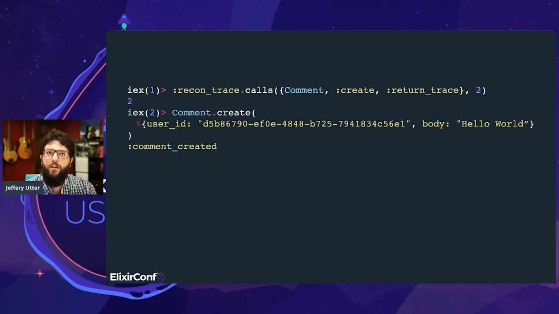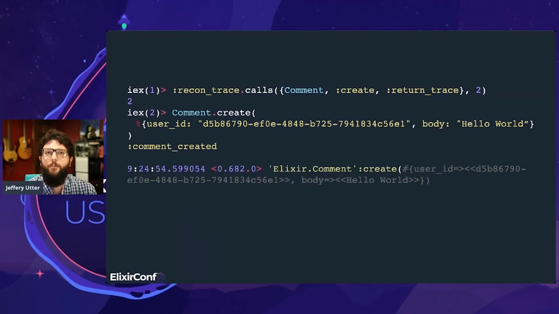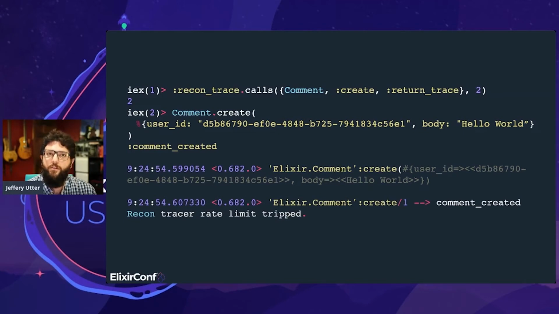So we call our module and function the same way, and we get the same trace back, but then we also get the return of that trace, again, with a timestamp and the PID of the process and everything, and then what that function actually returned, and Recon tracer rate limit tripped like we expect.